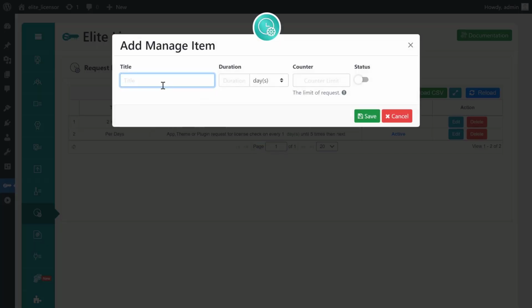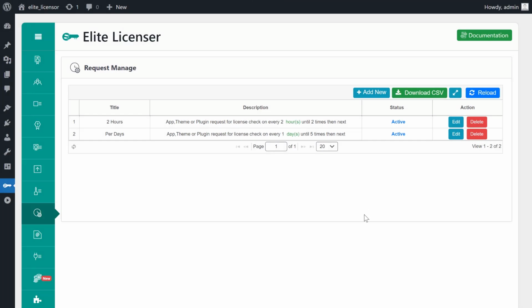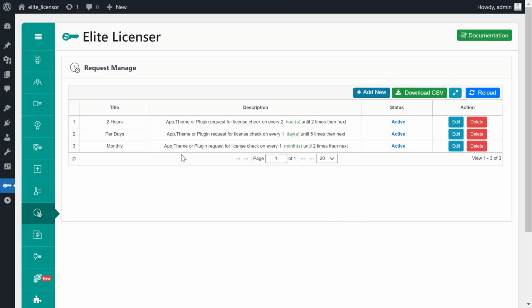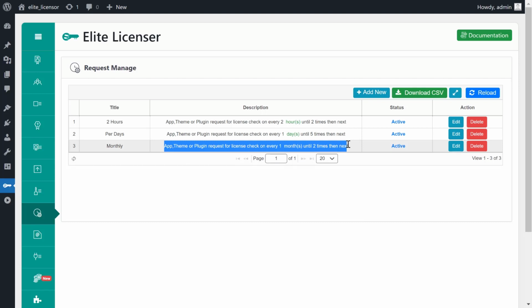We create another monthly request. The title we will give is monthly, then give a duration of 1 month and make counter 2 times. Lastly, you have to turn on the status switch. Now here the licensor checks the license in the background every 1 month until 2 times. If there are no other requests, then it follows the request created last time. Here last time we created monthly.